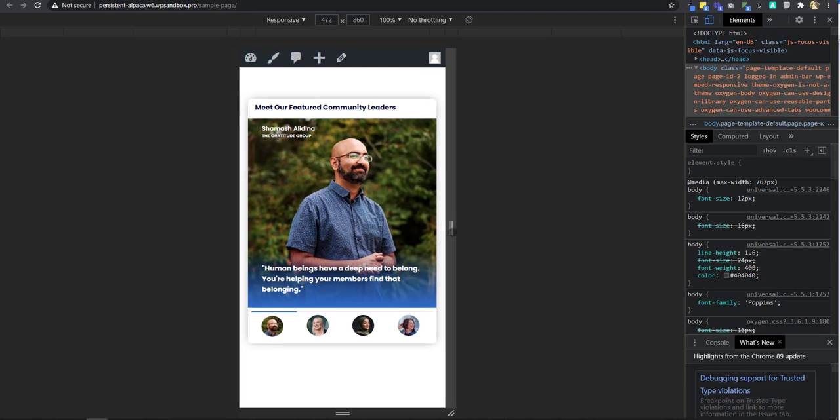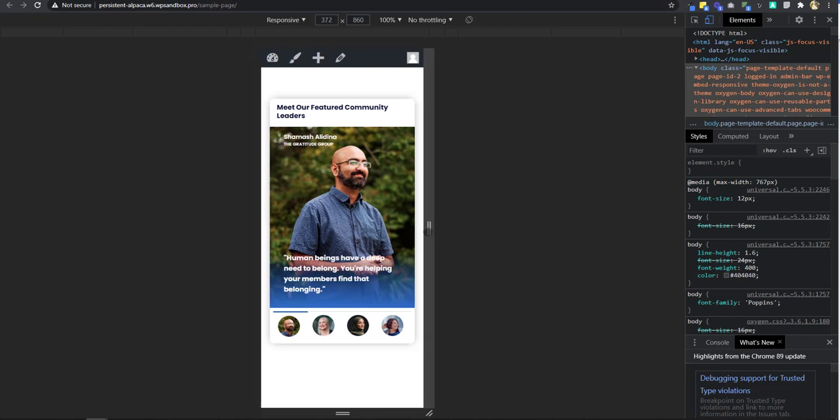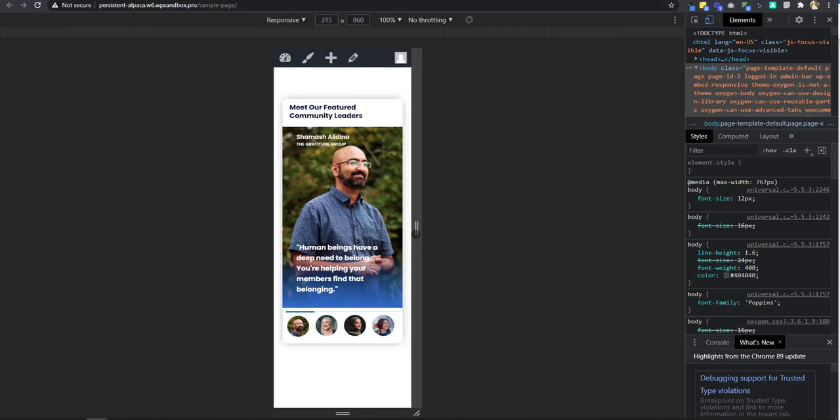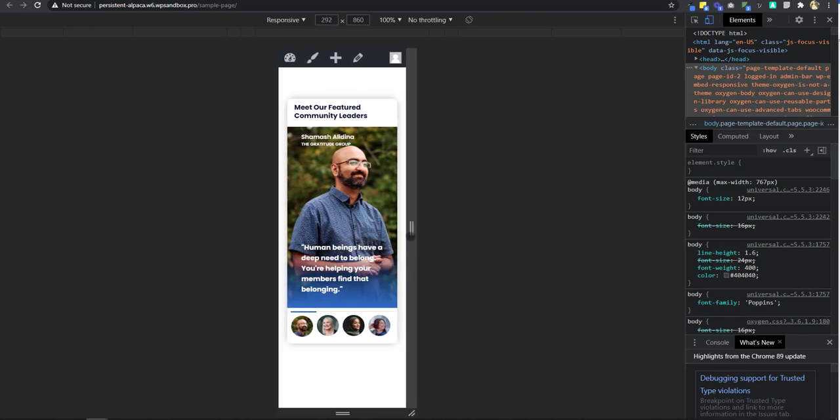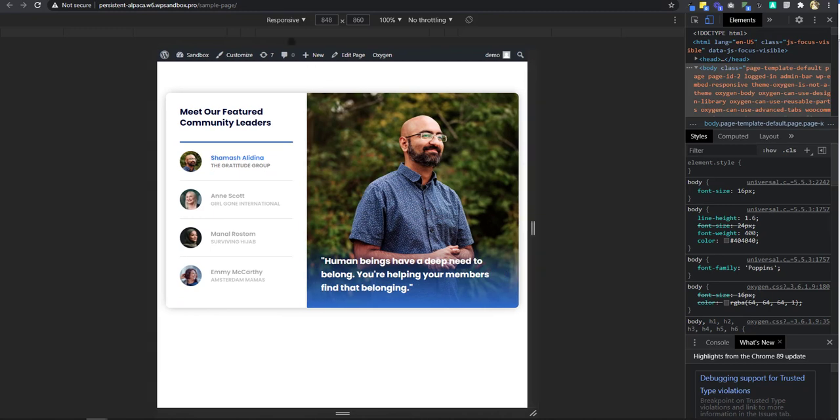All right, so that breaks. Okay, so this looks good. That looks even up to a very small screen size, up to 280. So it looks okay. So let's look at actual devices.